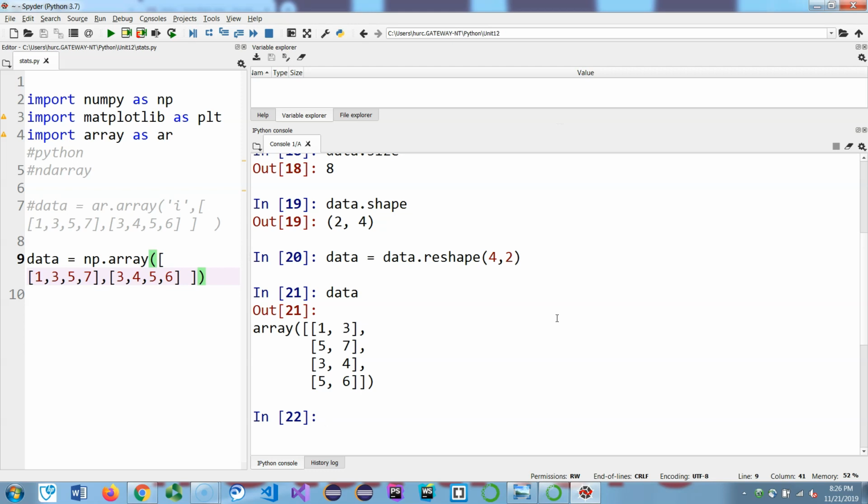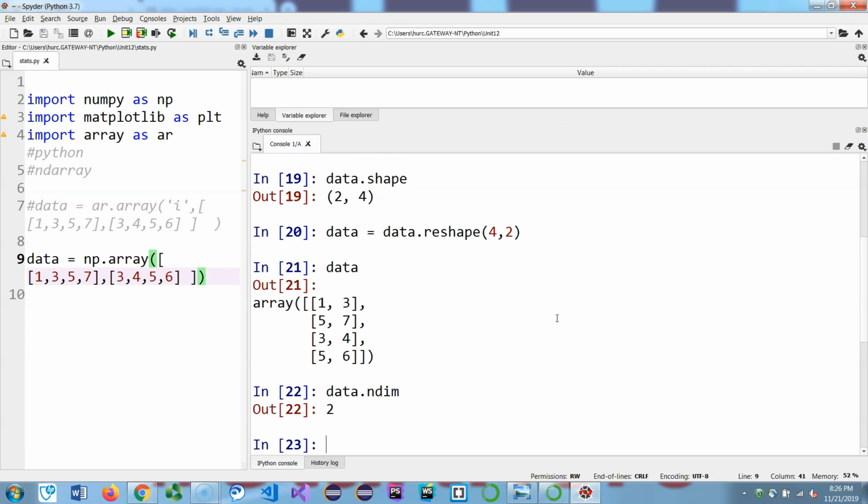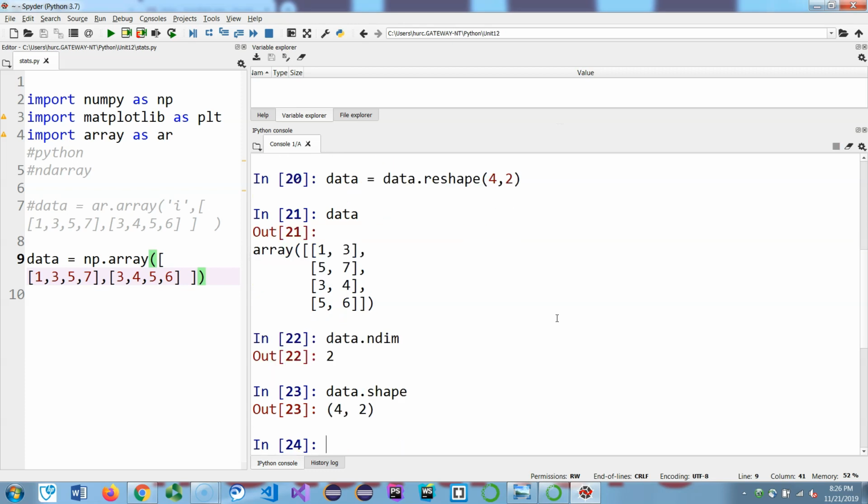And then if you go to ndim, you see that it's still two-dimensional, but if you go to the shape, it's a 4x2 instead of 2x4. Pretty cool, huh? As long as you know the number of elements and they match up. I have 8 elements. So 4 times 2 is 8, 2 times 4 is 8. I can do 1 by 8, 8 by 1, or I can do 2 by 2 by 2, right?